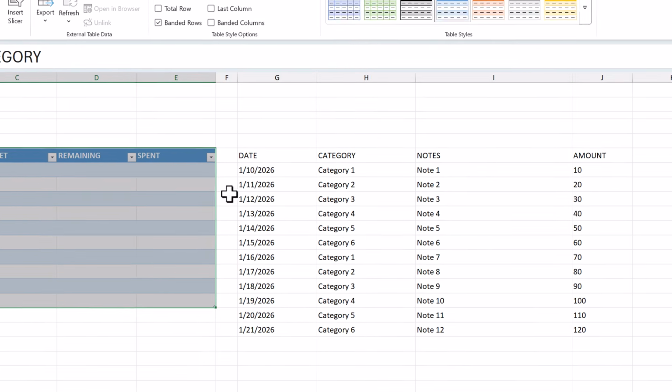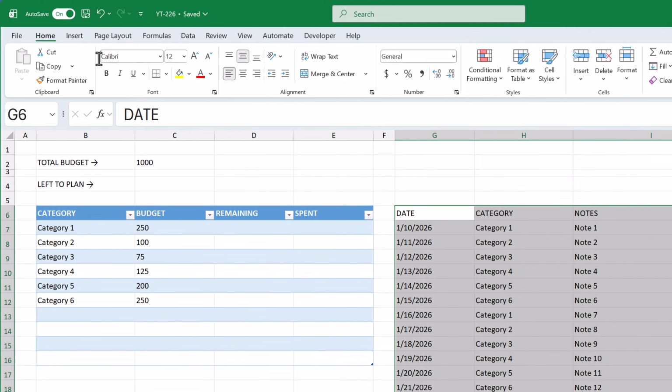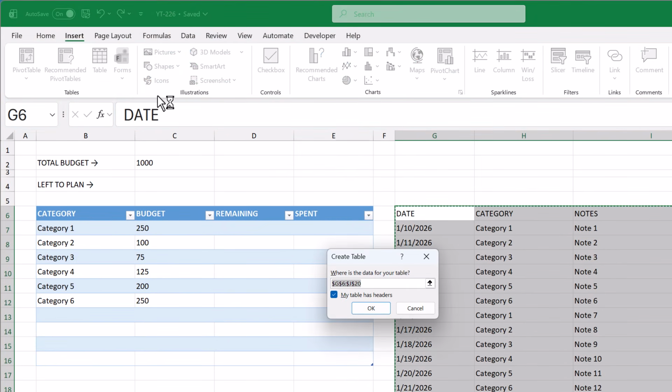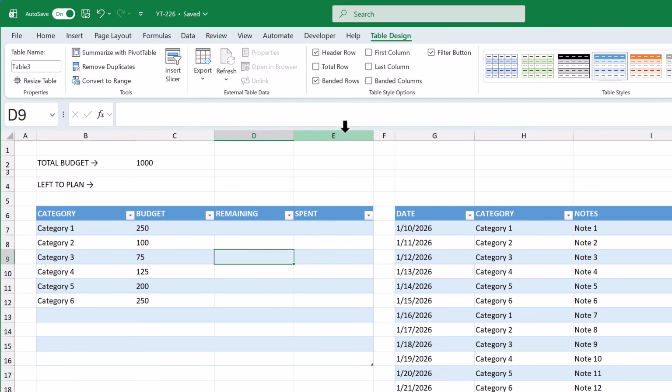After that, select G6 through J20 and go to Insert, Table. Make sure this is checked and click OK. Nice. Now let's give our tables some meaningful names. Select any cell in the first table and go to Table Design, and where it says Table Name, change the name to Budget. Then select a cell in the other table, and under Table Name, type in Spend.